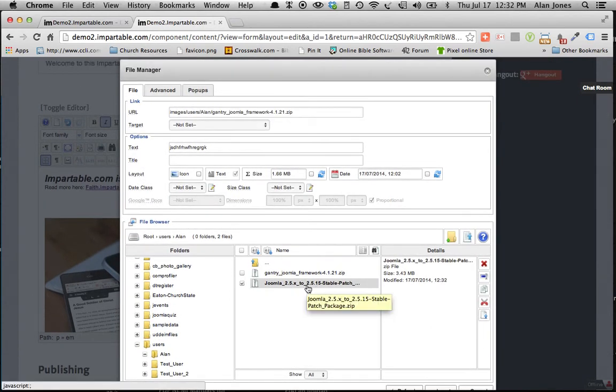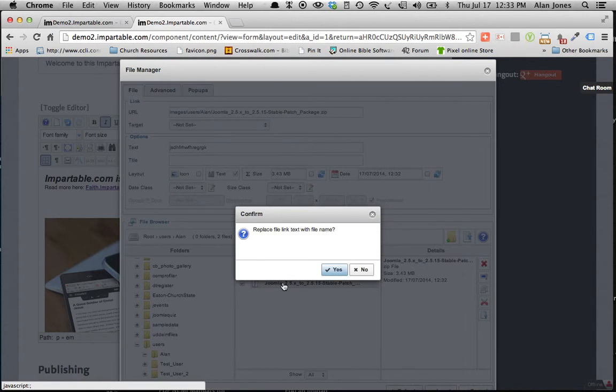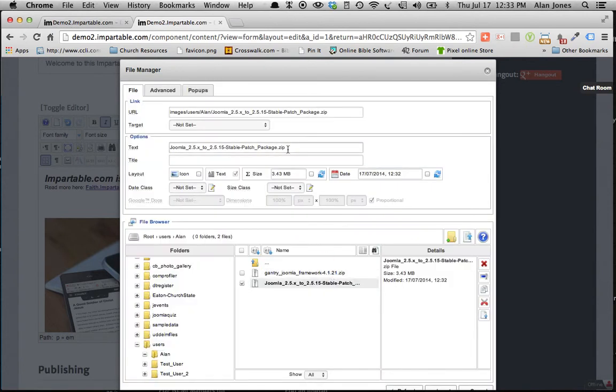I haven't yet selected it. I'm still selected on the old file, this gantry one over here. But the minute I click on that, then it changes the file and asks me if I want to change the name. I could, of course, say no if I want to keep the same name, which would be fine as well. A few other things before I set that link in place.